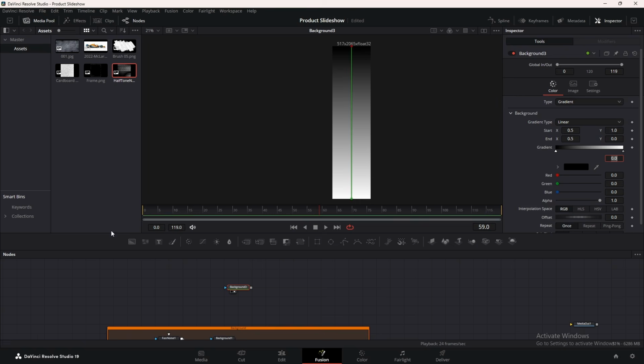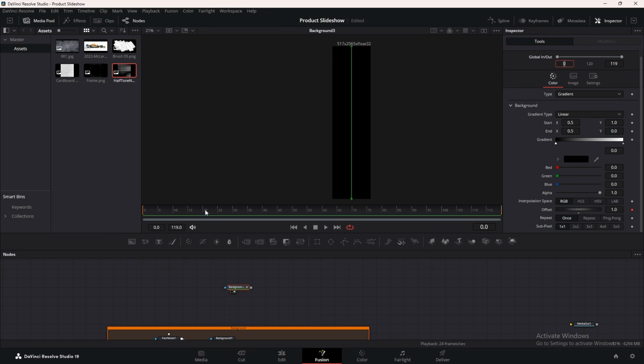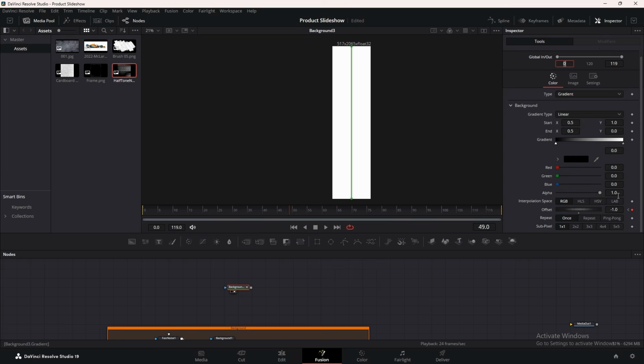We want our gradient to evolve over time. At the very first frame, insert a keyframe for the gradient's offset value and set it to 1. Then, move forward to approximately the 2-second mark and change the offset value to -1.